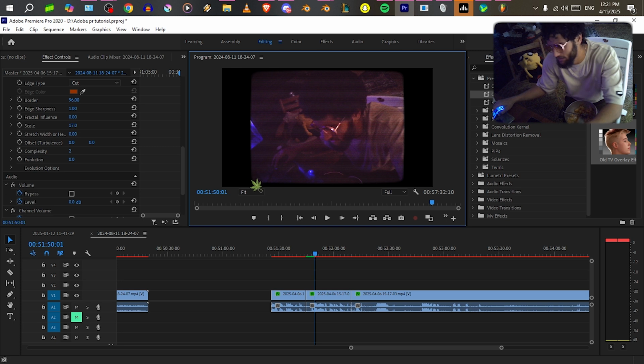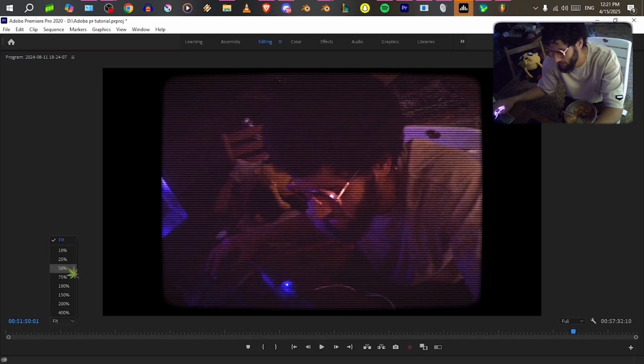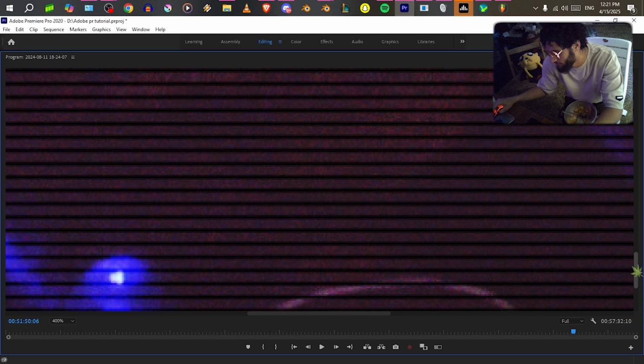Yeah, by the way, regarding the preview tab, you can even zoom here in case you want to see pixels, to see the details of the details.